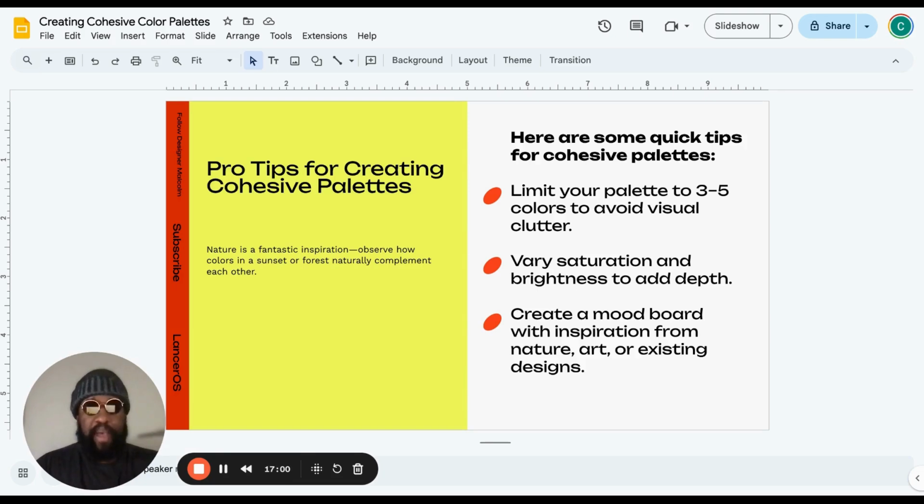You want to limit your palette to 3 to 5 colors, and the reason why is if you start to get crazy, you start to have what's called visual clutter. And what does visual clutter disrupt? It disrupts balance, right? And then you want to vary some saturation and brightness to add depth.